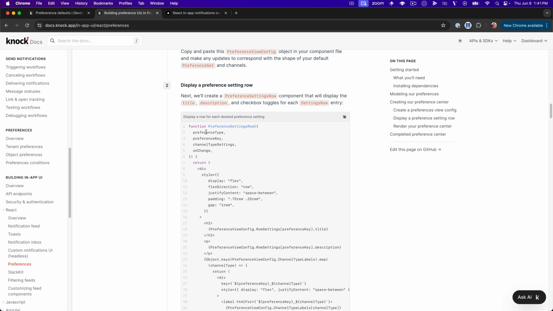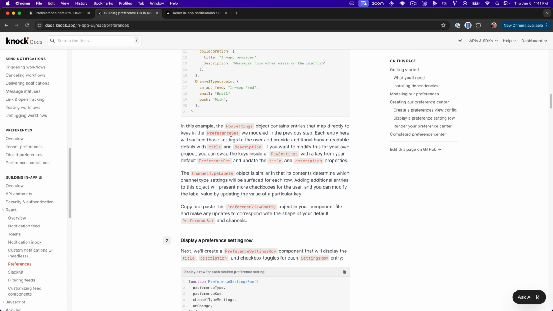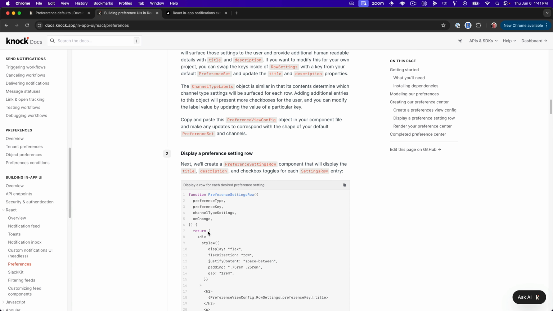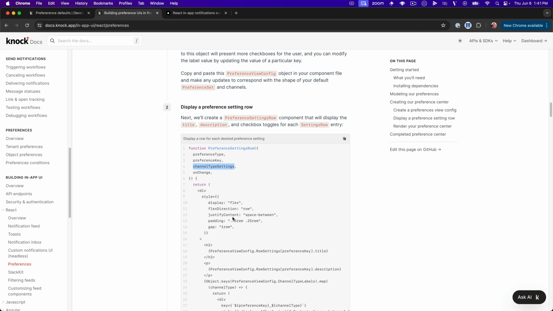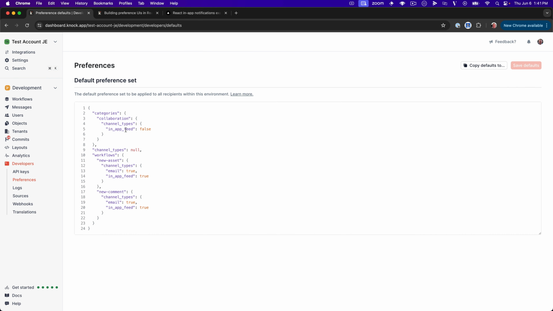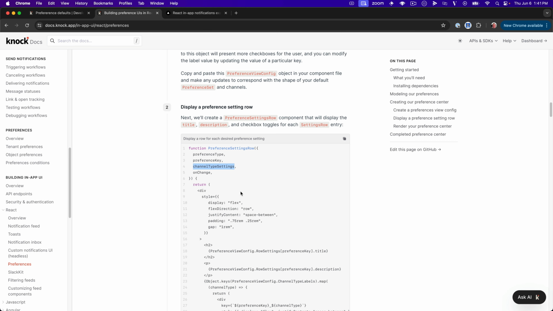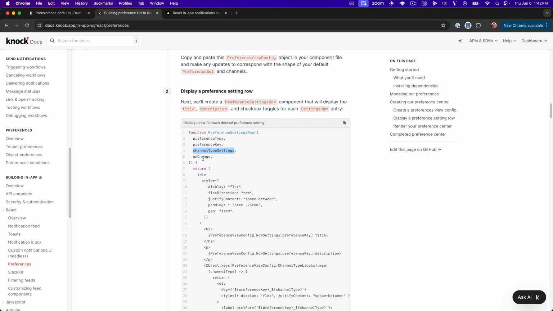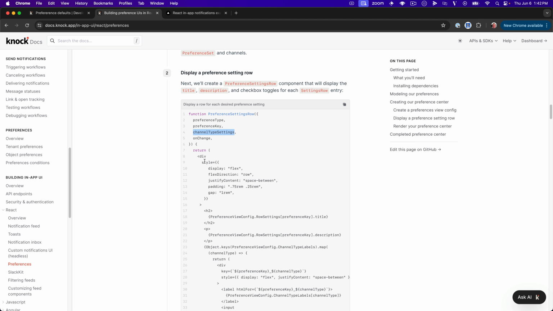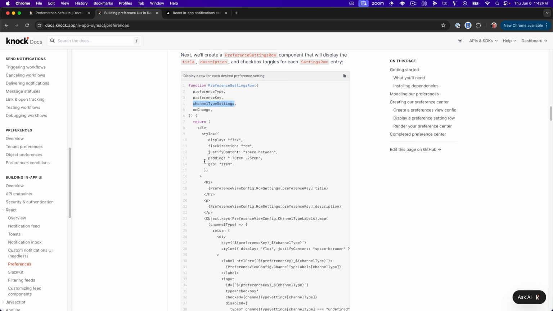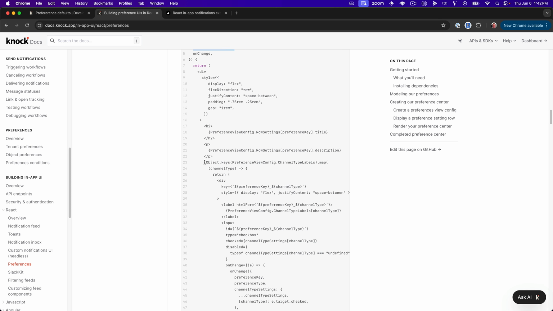Now, here we're passing in a couple of different things, like what type of preference is this? Is it a workflow? Is it a category? We're going to pass in the key of the preference, which is going to correspond to the key of the preference in the preference set. Then we'll also pass in the current channel type settings, right? Because when we load a user's preferences from Knock, they may already have settings that they've set themselves or that have been set as a part of the preference defaults. So we're going to load those, and then we're also going to pass in an onChange function, which is what's going to handle updating our users' preferences in Knock whenever they make a change.